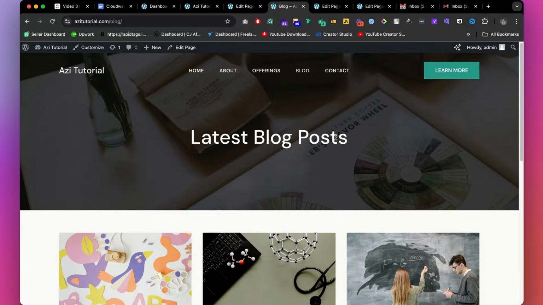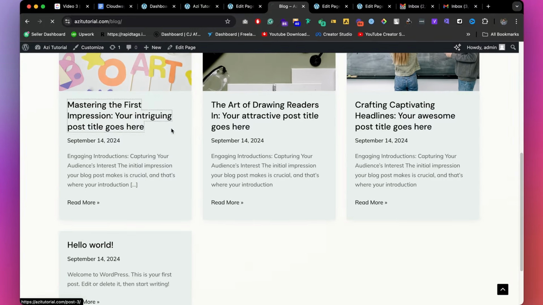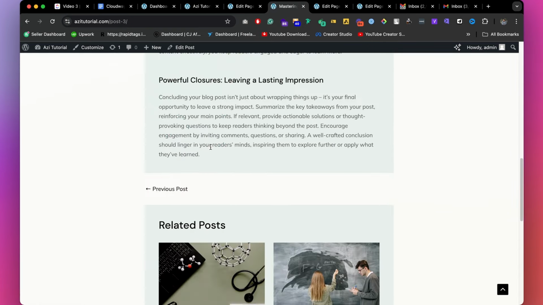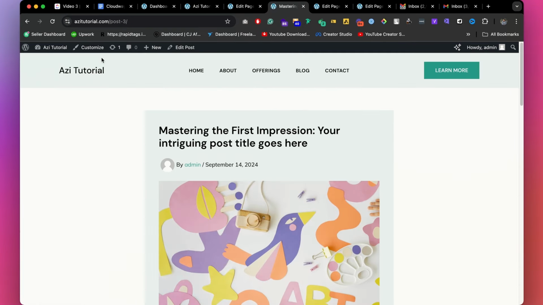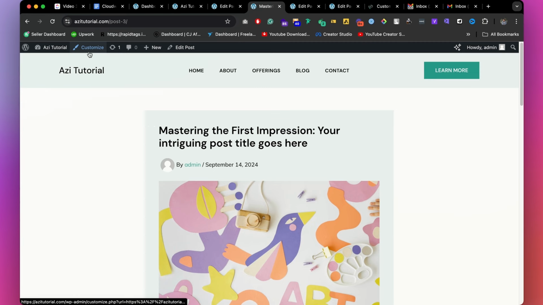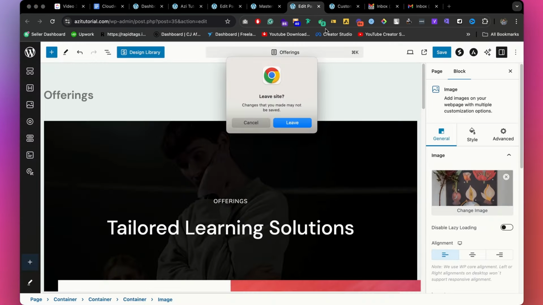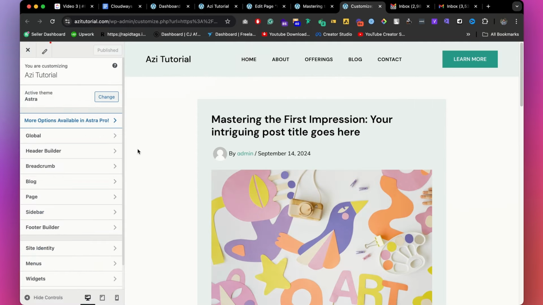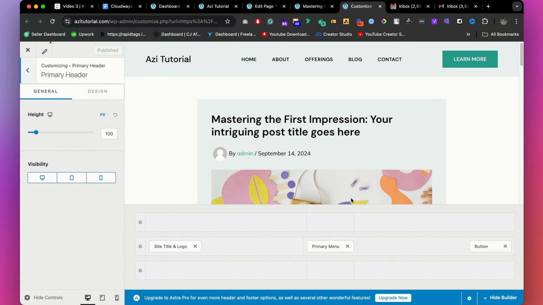And let's go to the blog page. This is the blog. If I open it, this is the blog page. So we can also do the customization here. Let's go to the customization button at the top, and let's go to here. Now we can do the changes on the header. So let's click on this header button, and now in here we can do the changes.